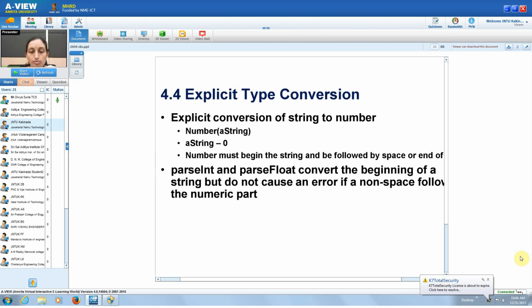I will provide you some detailed notes about implicit type conversions to better understand. Now I'll provide you the examples.